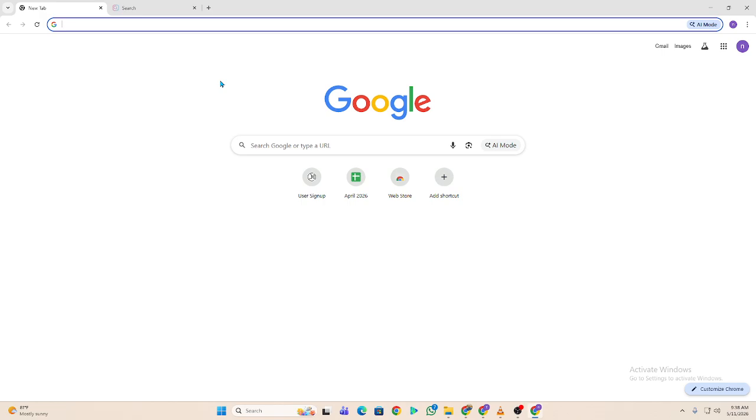Hey, so if you're trying to download Dia Browser but don't know where to start, or you're confused about installation steps, I'll show you everything step by step in this guide.